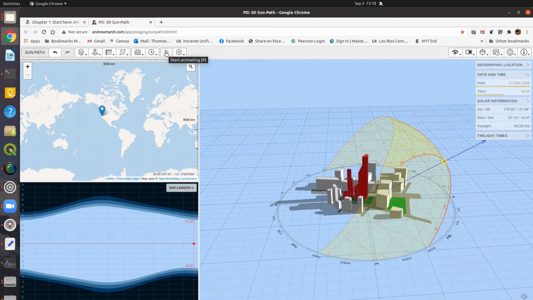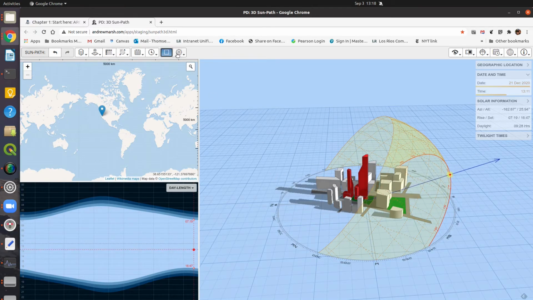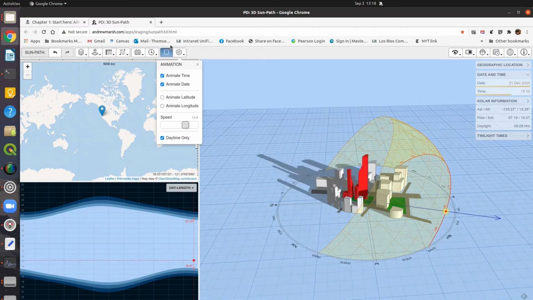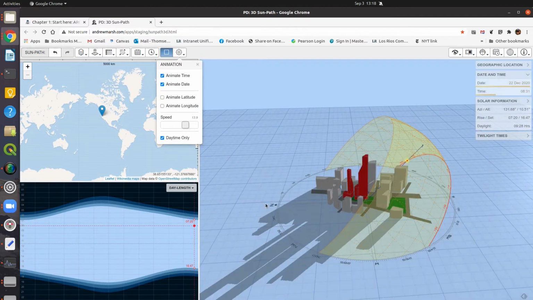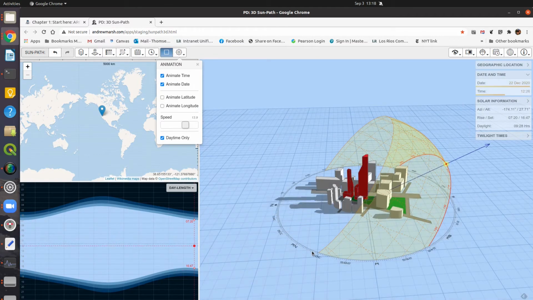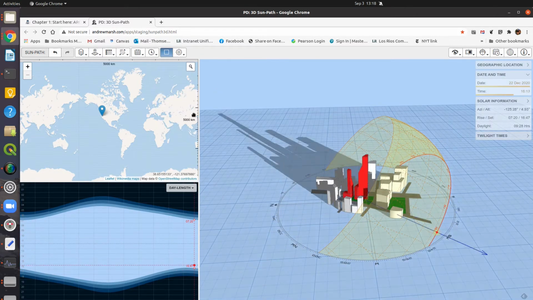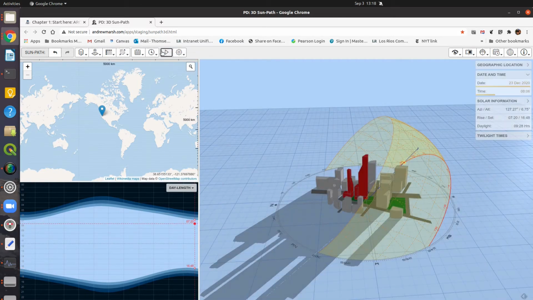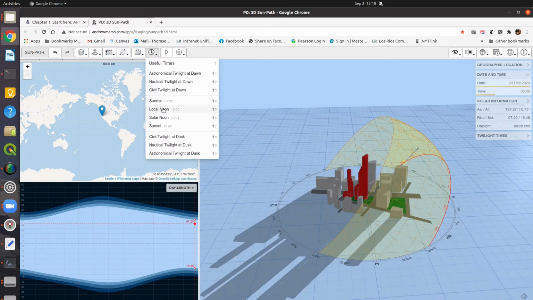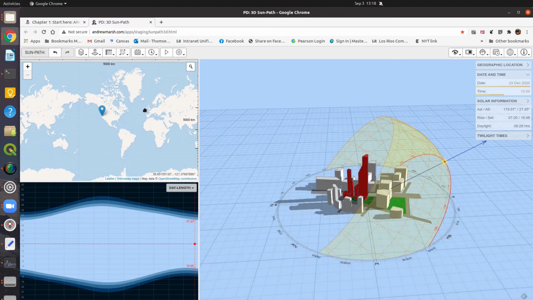And there's other cool things. This play button will start an animation so you can see the way the shadows would move across the landscape. I'm impatient. Speed that up a little bit. It's daytime. Okay, that's pretty good. I think that gives us a pretty good look at Sacramento. Local solar noon. There you go.